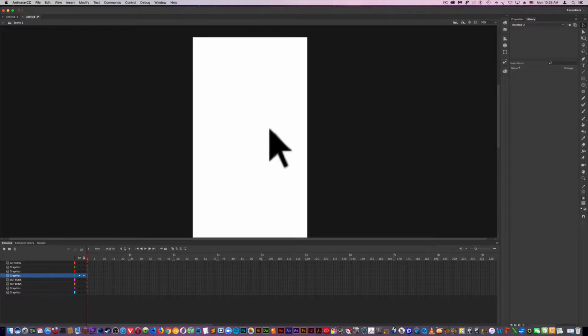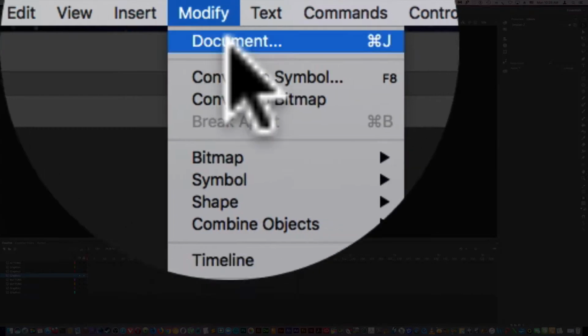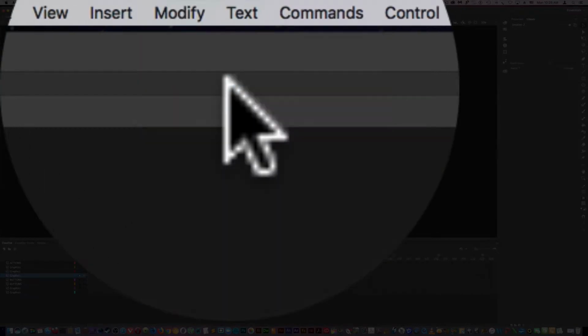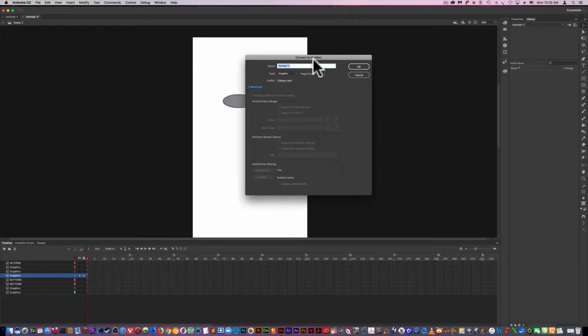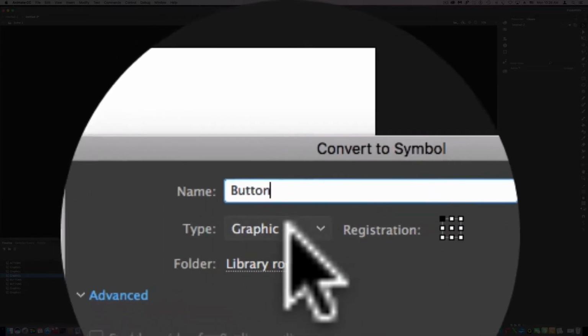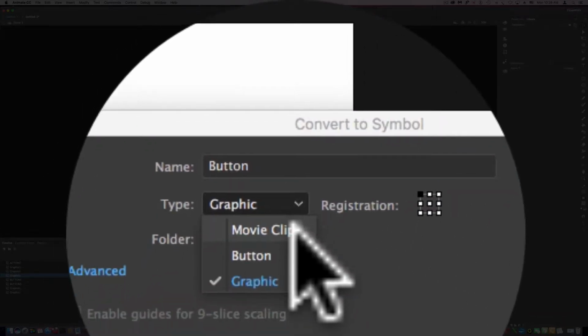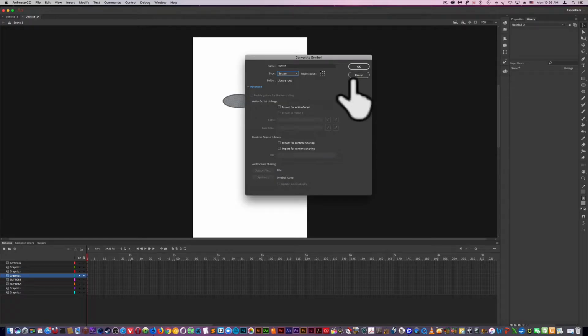So the first thing I'm going to do is create buttons. I'm going to create one button. I'm going to go to my oval tool, pull an oval. I'm going to select it, and go to Modify, Convert to Symbol. When I get Convert to Symbol, I'll give it a name, and it'll just be button. And I want that not to be a graphic, not to be a movie clip, but a button.